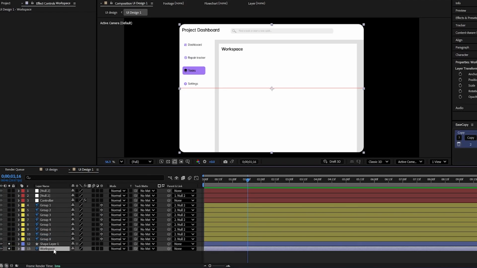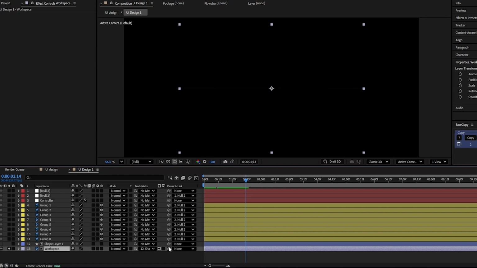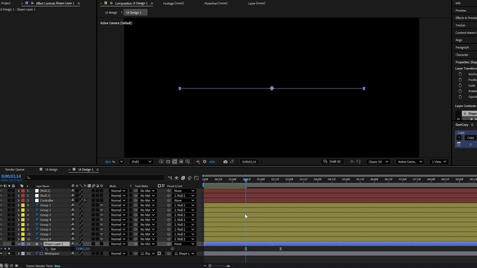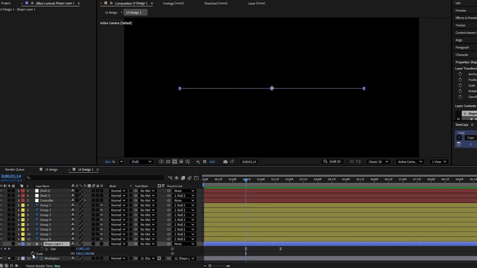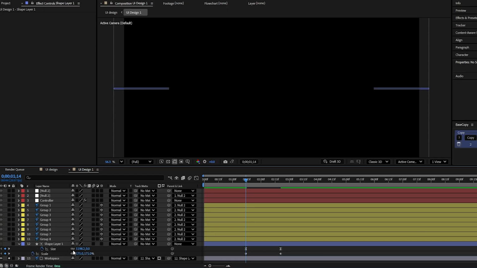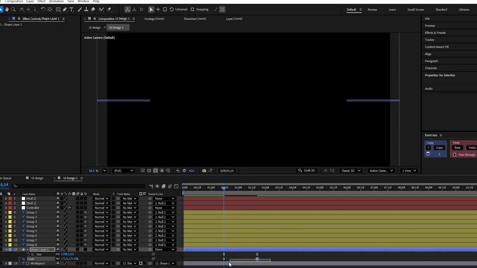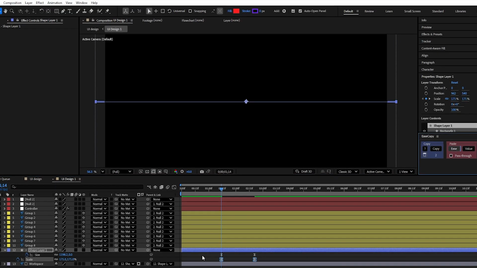Change this background layer's track matte to alpha matte using the parent option, and link it with the shape layer like this. Make a keyframe on its scale. At the beginning, increase its scale to around 170. Easy ease these keyframes.